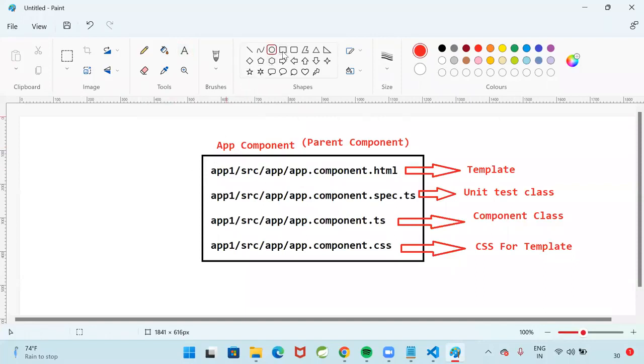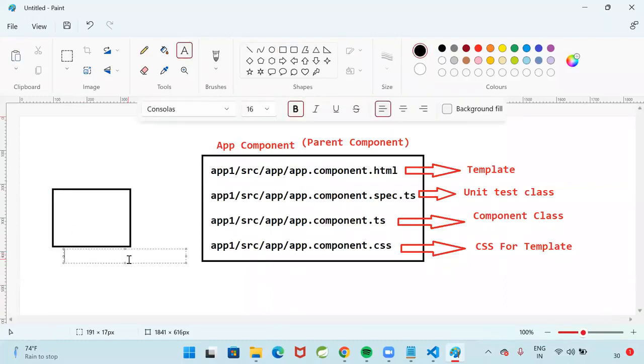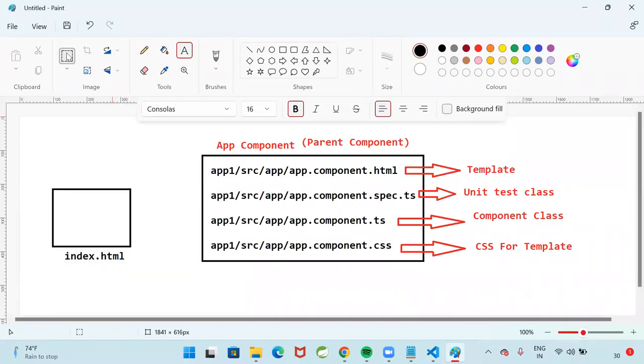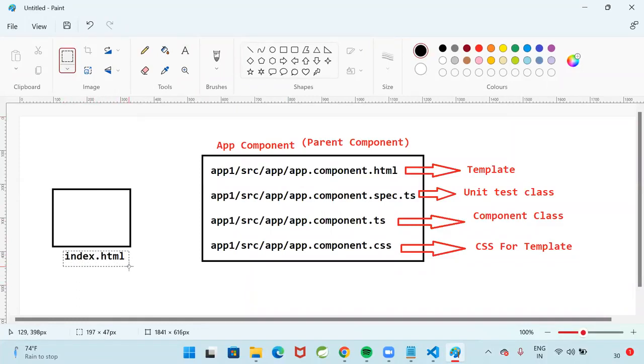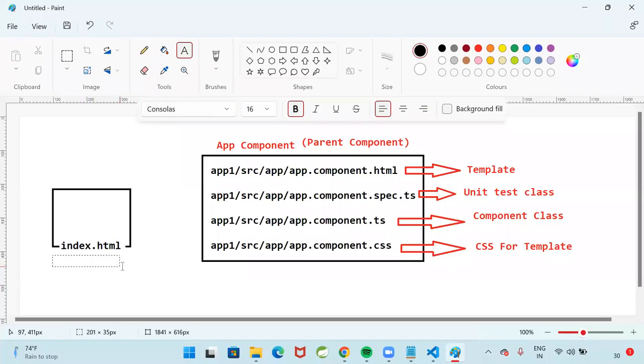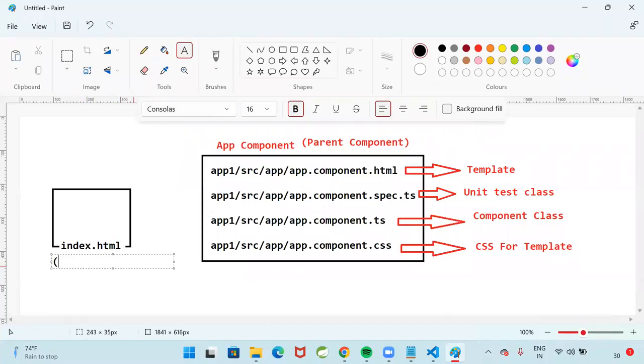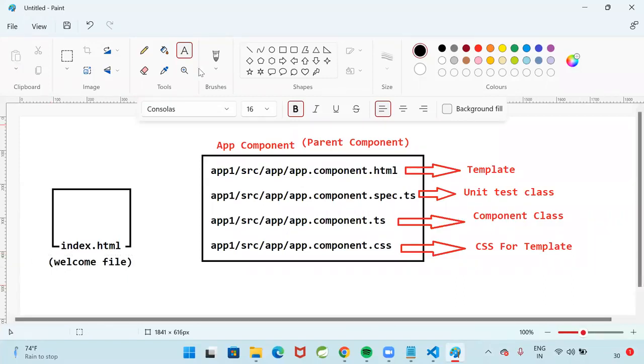Now, how will this app component be executed? In the Angular application, there will be one file by default, called index.html. Index.html is called the welcome file in Angular. Are you guys clear with my point?